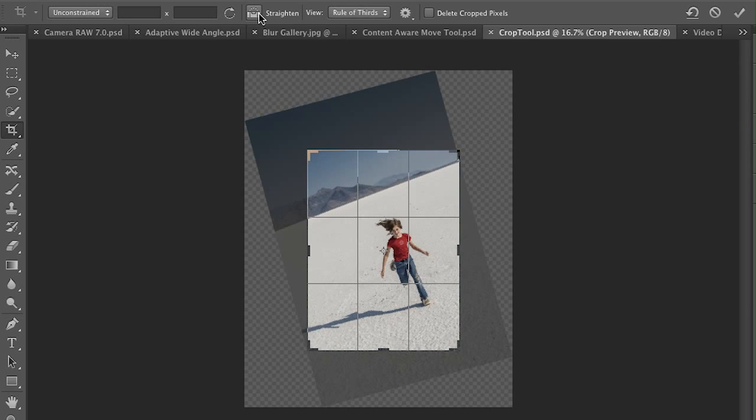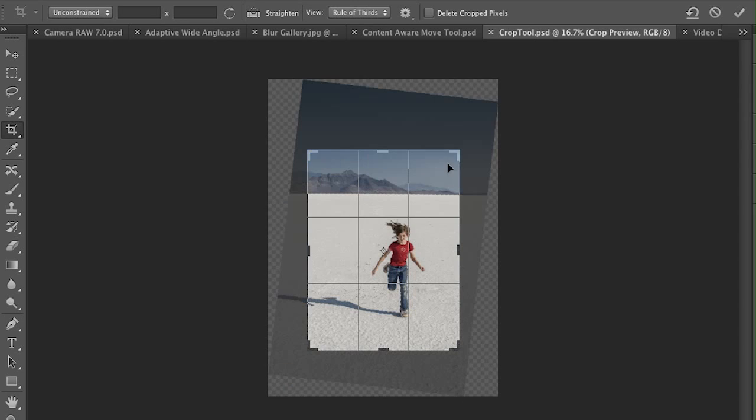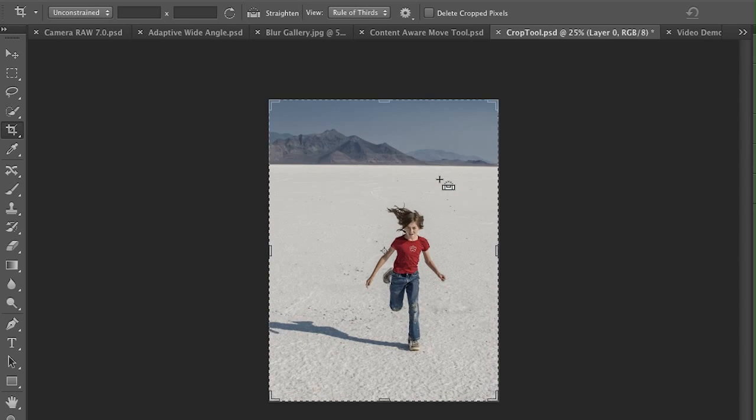Then finally, my automatic straightening tool right here at the top. I can then click on the horizon and drag and instantly straighten that, double click, and get my image just the way I want it with the new crop capabilities.